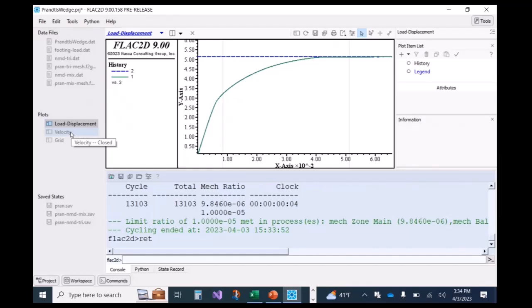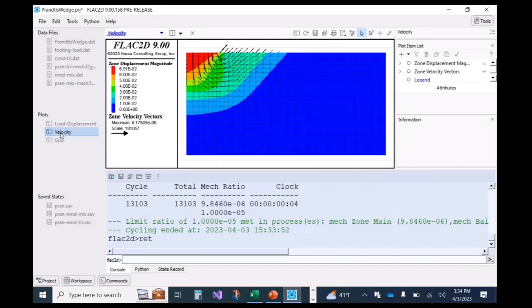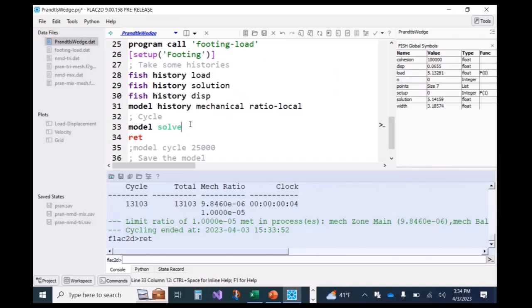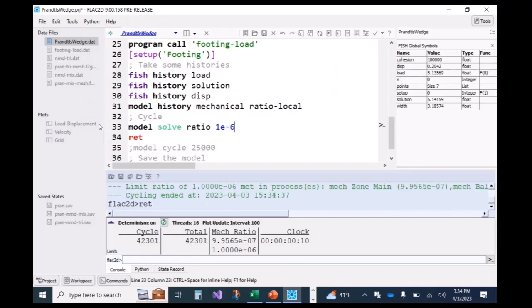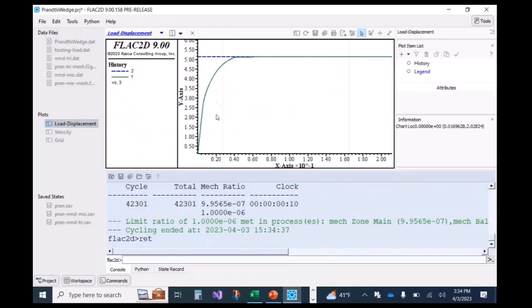Okay, either way, 13,000 steps or 25,000 steps, whichever. Right. I guess if you specify a ratio that's smaller, it'll probably never solve, right? No, it's still got that. Okay. Anyway, there it is.